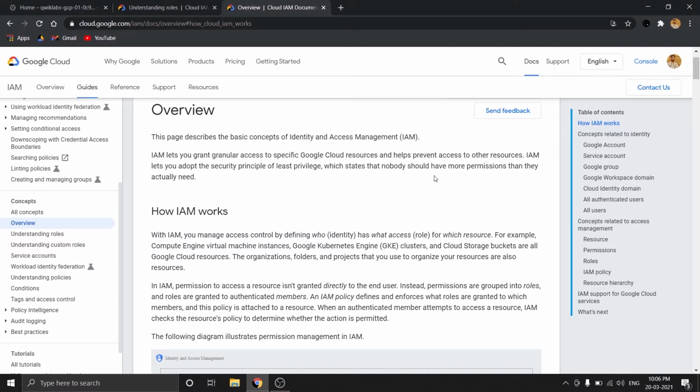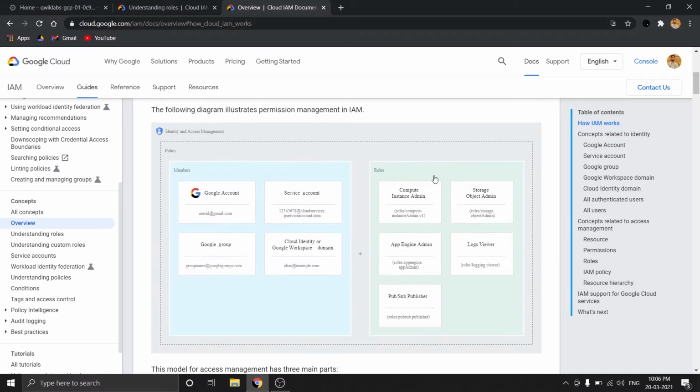In this episode, I am going to discuss Cloud IAM. So basically, Cloud IAM stands for Identity and Access Management. IAM actually lets you give permissions and assign roles for each user or related accounts to work on Google Cloud Platform. So this is the model for IAM.